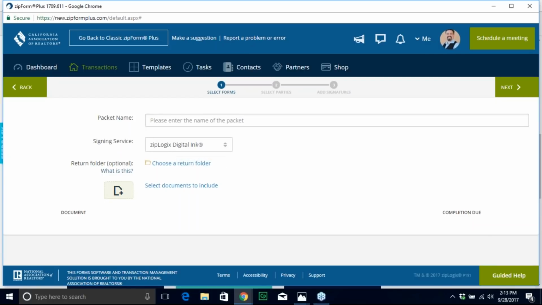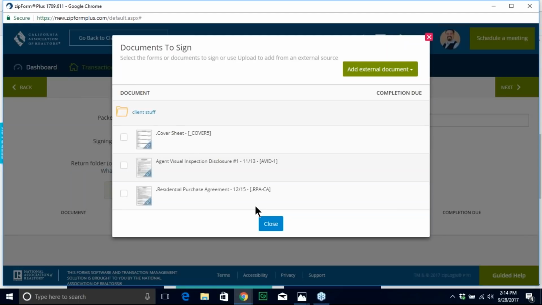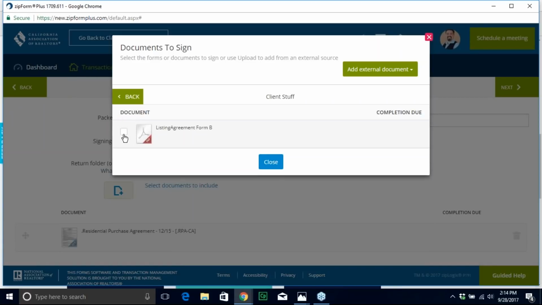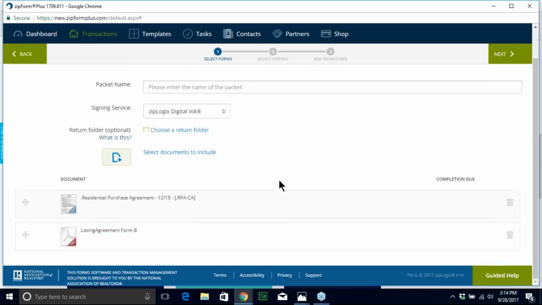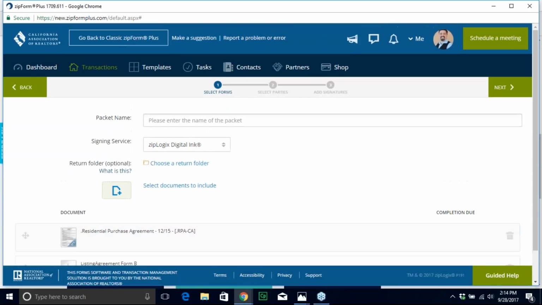From here, we're going to come down below and select the documents from our transaction that we wish to sign. So click on the document. From there, when we click on the D icon, we're going to select what forms or documents, whether it's a PDF document or a contract itself, to be digitally signed. When I select the document, I hit close. Here are the documents I've selected. I'm now going to come over to the top right and click next.